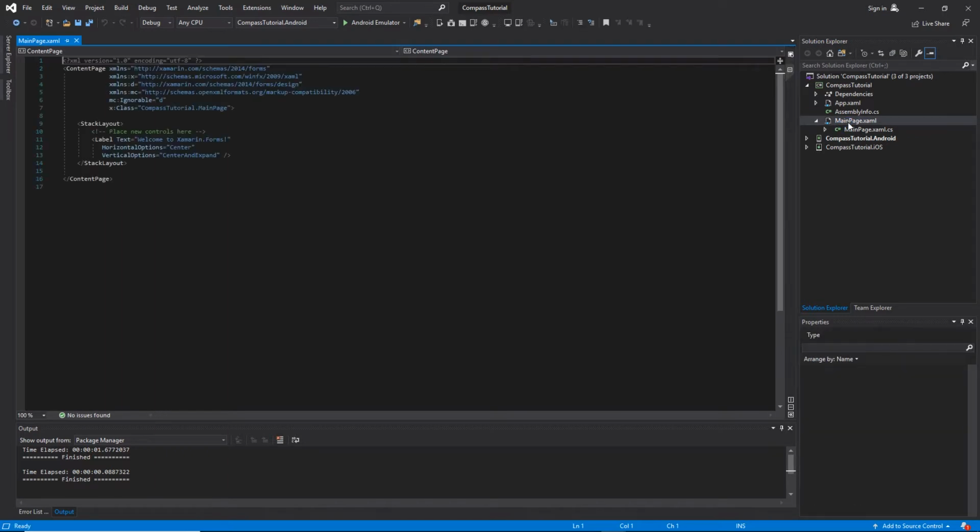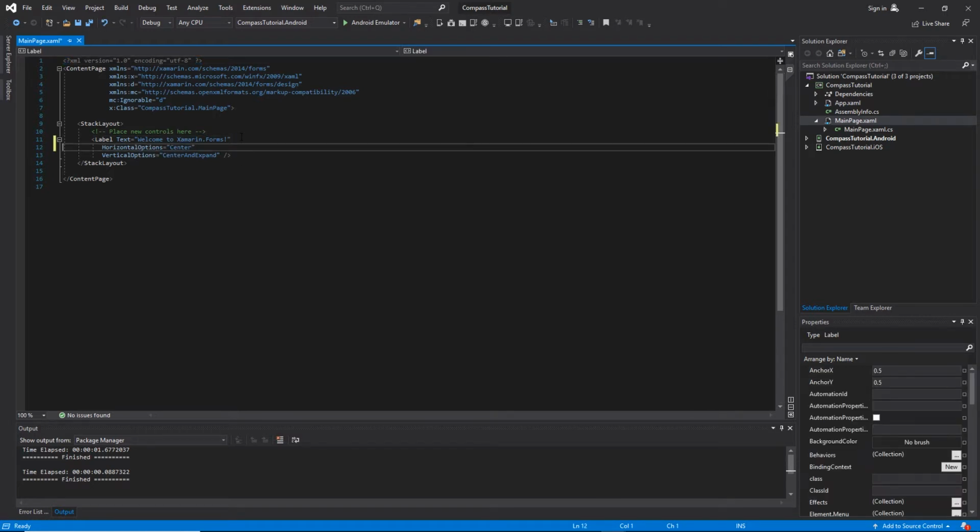So we just go into the main page. We can see we've got our standard blank page with a label and a stack layout. So I'm just going to go ahead and edit some of the properties of this label. I'm going to add a text color to set it to black. I'm also going to change the font size of the label. I'm going to set it to the title property.